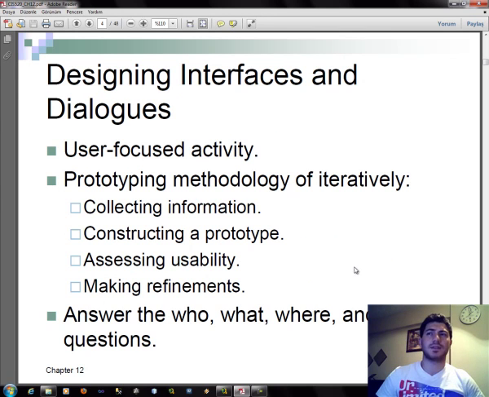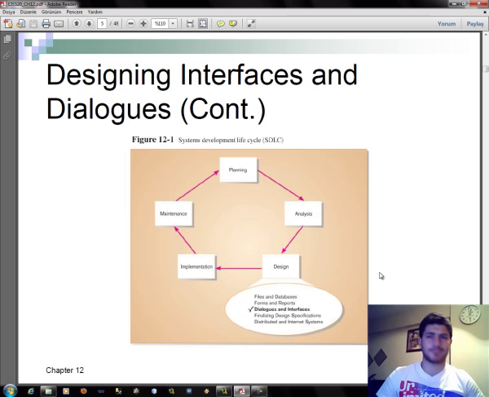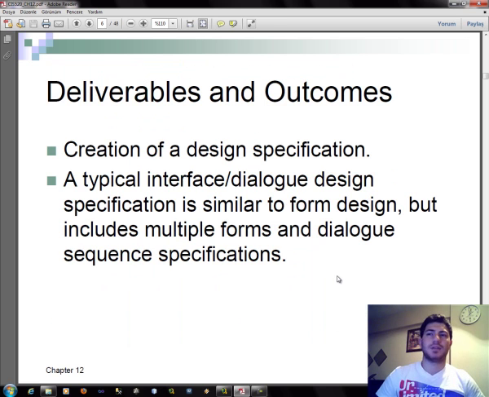Let's start with designing interfaces and dialogues. It is a user-focused activity, a prototyping methodology of iteratively collecting information, constructing a prototype, assessing usability, and making refinements. Answer the who, what, where, and how questions. Deliverable and outcomes: creation of a design specification.